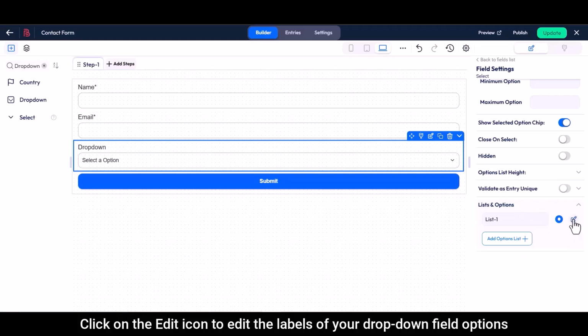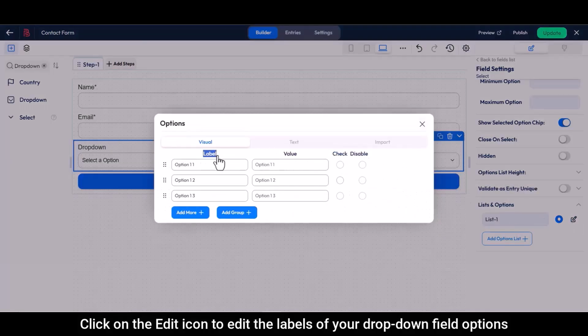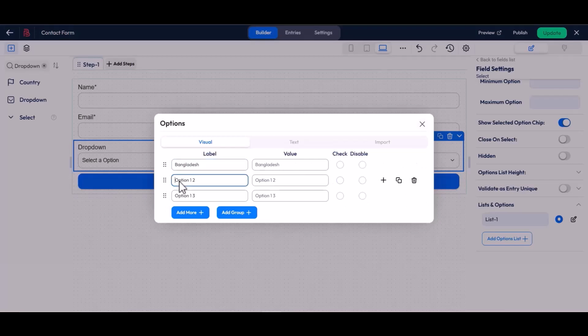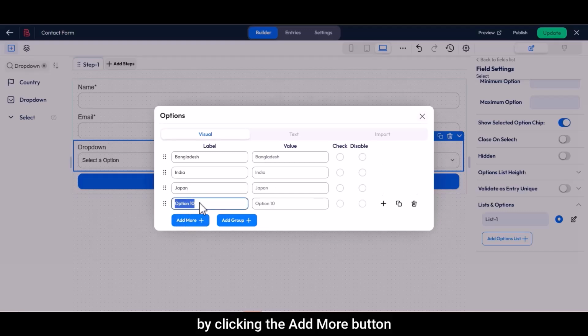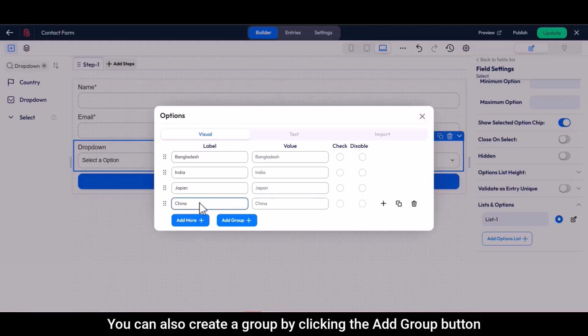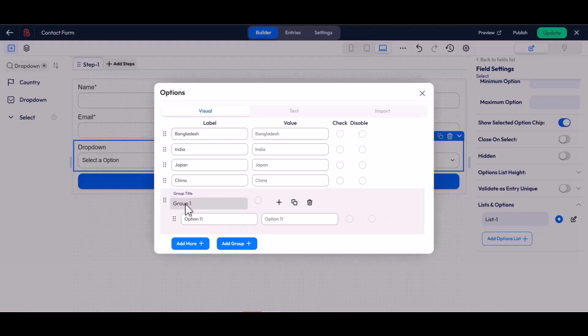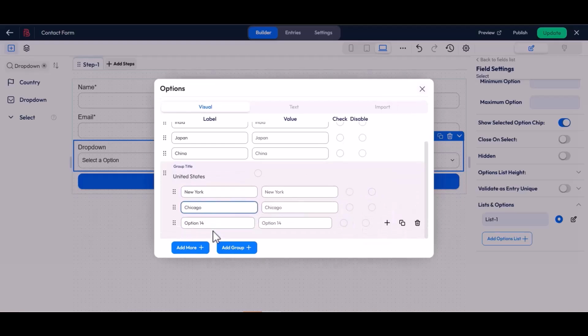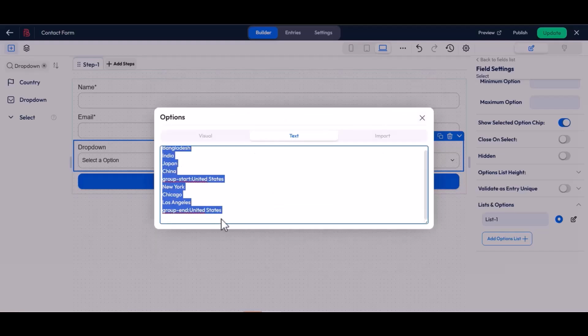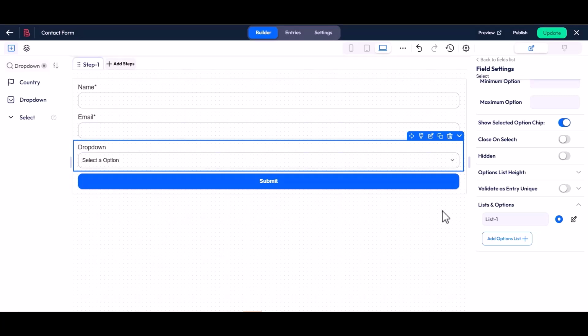Click on the Edit icon to edit the labels of your drop-down field options. You can easily add more options to the drop-down list by clicking the Add More button. You can also create a group by clicking the Add Group button. Then click on the Update button.